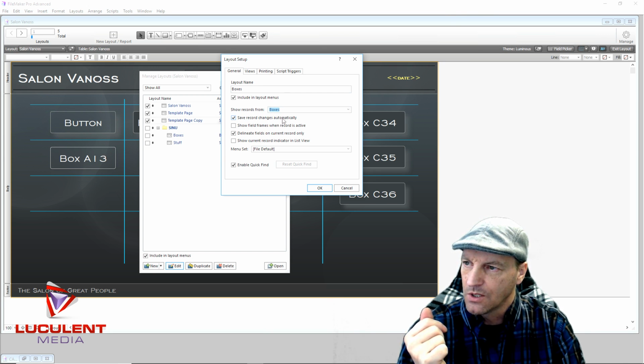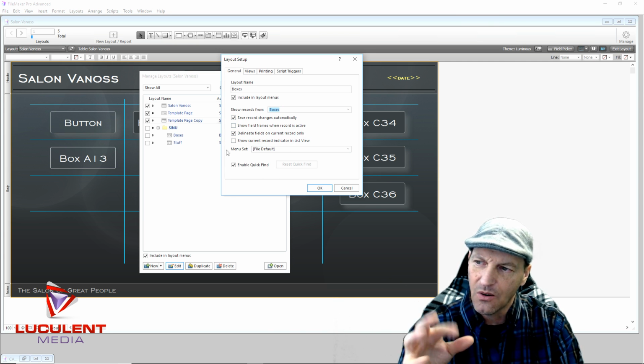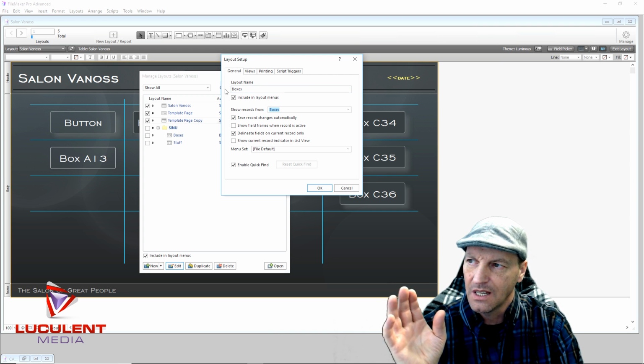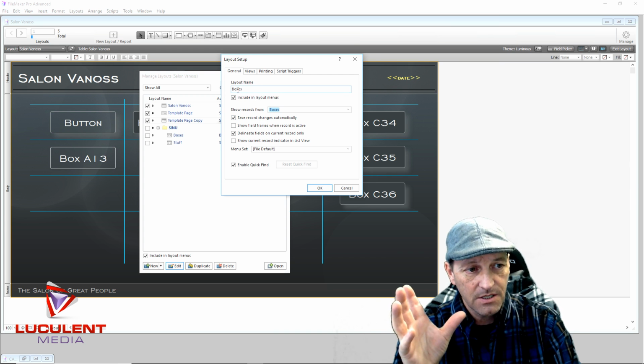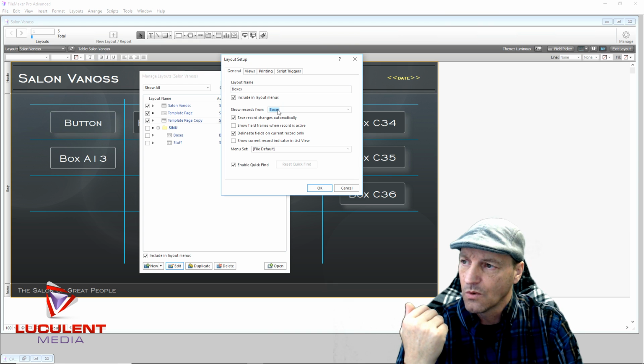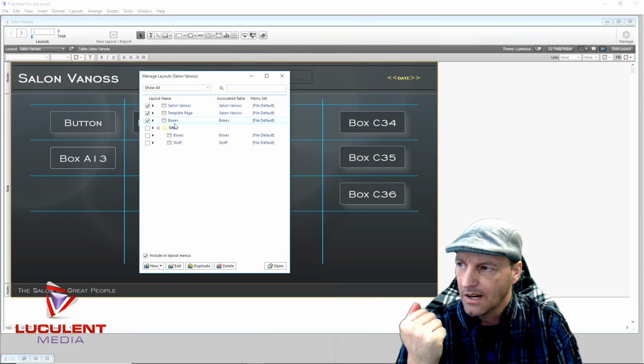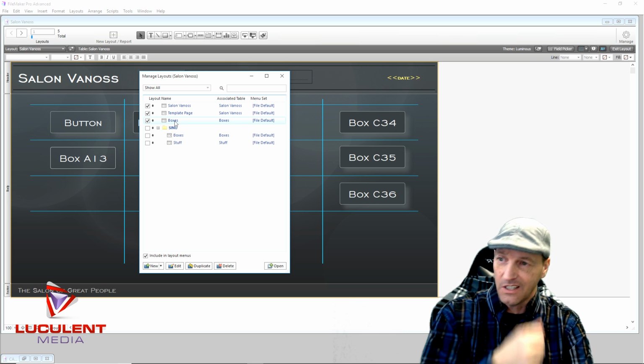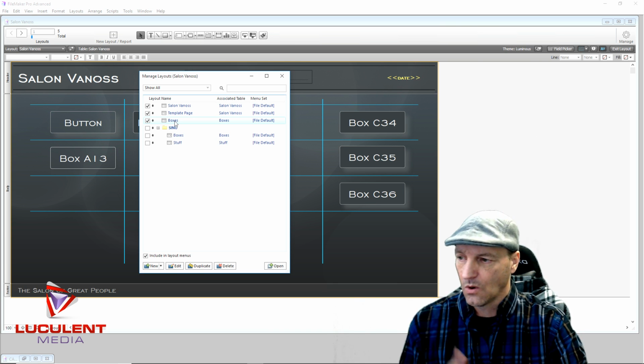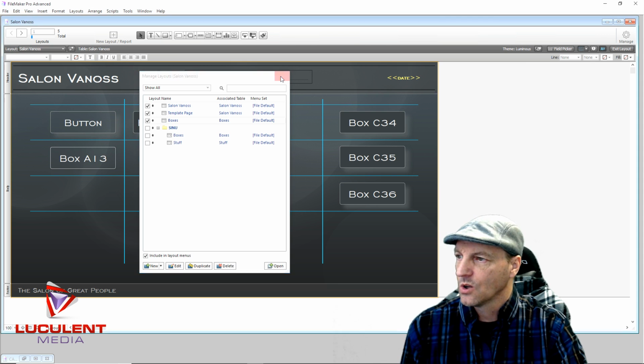Right? And you can save the records automatically. You can delineate the fields as records. It doesn't matter. None of the rest of the stuff matters. Just the big thing is the layout name, boxes. Simple. And the records show records from boxes. And then you can say, okay. Now we have a new layout, and it's called boxes. It's pretty cool. And we'll go ahead and close this.